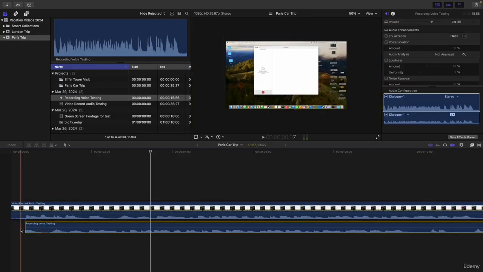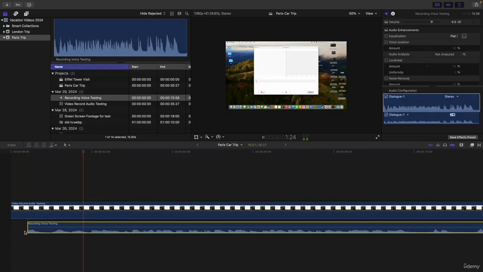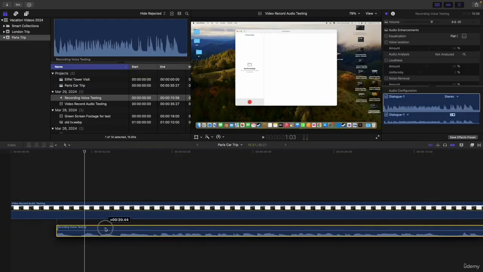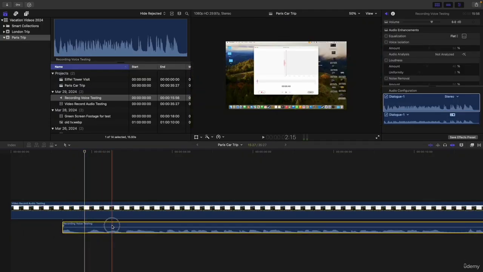I will also show you the automatic method we have in Final Cut Pro as well, but let's first go with the manual one. That's how you have to adjust it manually. Let me just do one thing. Let me first mute the first one, so I can get an idea. The voice should be starting from here.